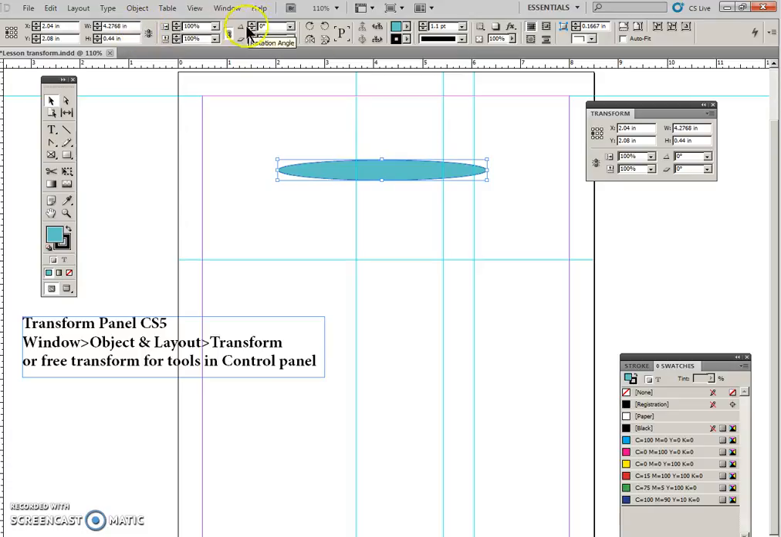Lots of these tools end up being in the control panel up here as well for rotation, just like we see here. There's the X and Y for the location. There's the width and height, just like we see here.